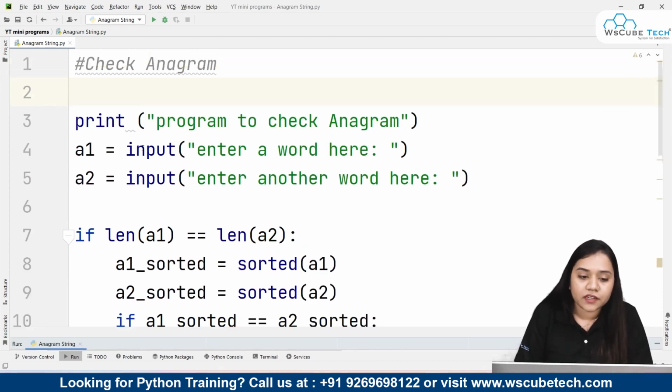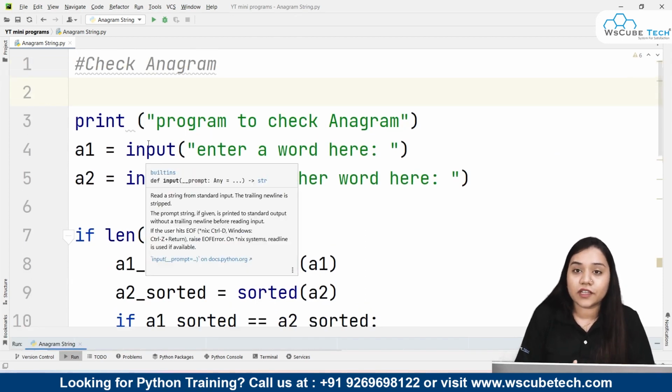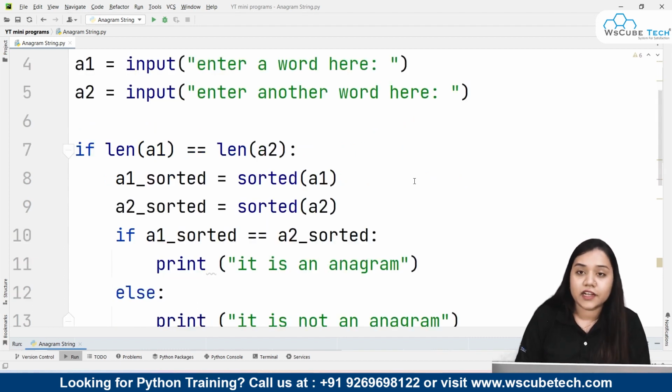So I hope that the method is clear over here, that first of all, we need to take the inputs from the user. After that, we need to check if the length is equal or not. If they are equal, then we have to sort it and check if the sorted values are equal or not. If they are not equal, we will print it is not an anagram. And if the length is also not equal, we will be printing it is not an anagram. And lastly, we will run and see if it is working or not.